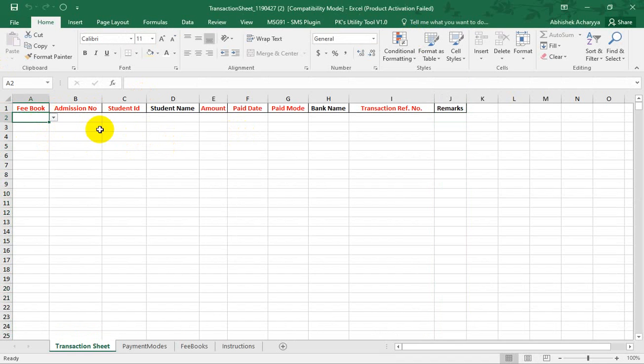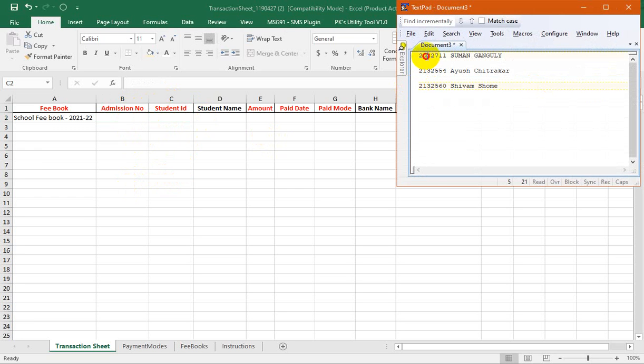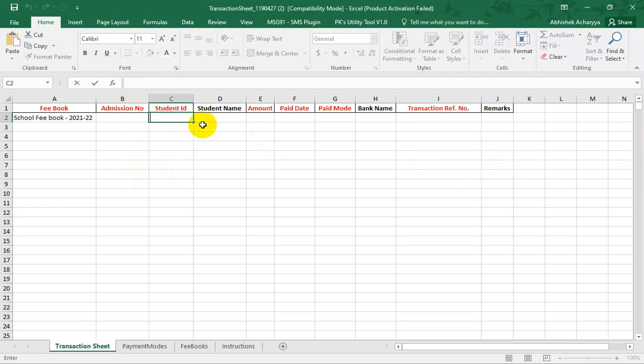Now from here you can select the relevant information. So for example, I select the fee book name. Now all the red headers you see on screen are mandatory. So admission number, student ID, either of the information you can put in. So here we will try with the student ID. It's available by default in the Vawsum system.